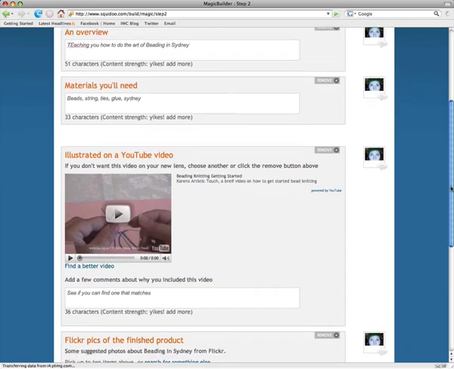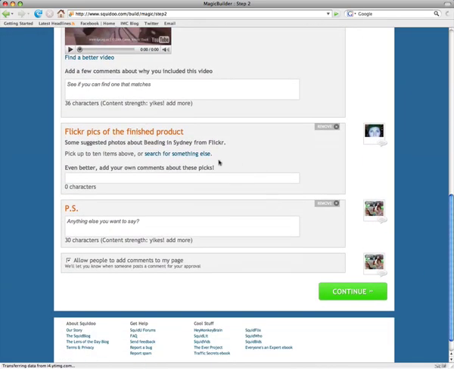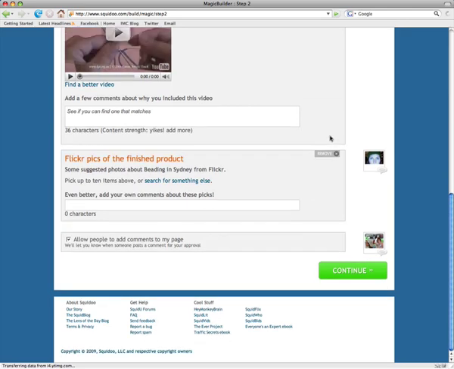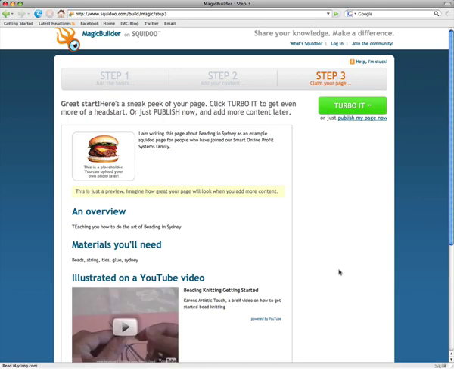So scrolling down. Flickr pics, this is where you can add some pictures into it, and this is your last little area. So I'm just going to remove these ones here because I don't have time to do them now, but make sure that you follow the step-by-step phase and that you fill in every step that Squidoo asks you to fill in. So then I'm just going to hit the continue button. And it's going to take me to step 3.